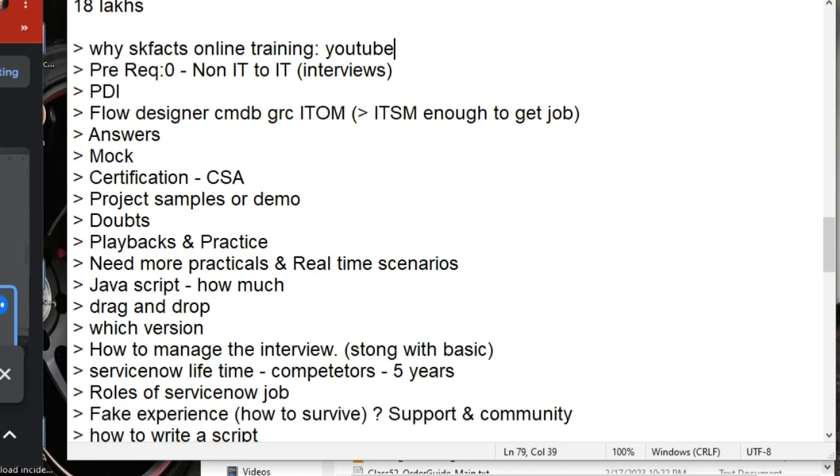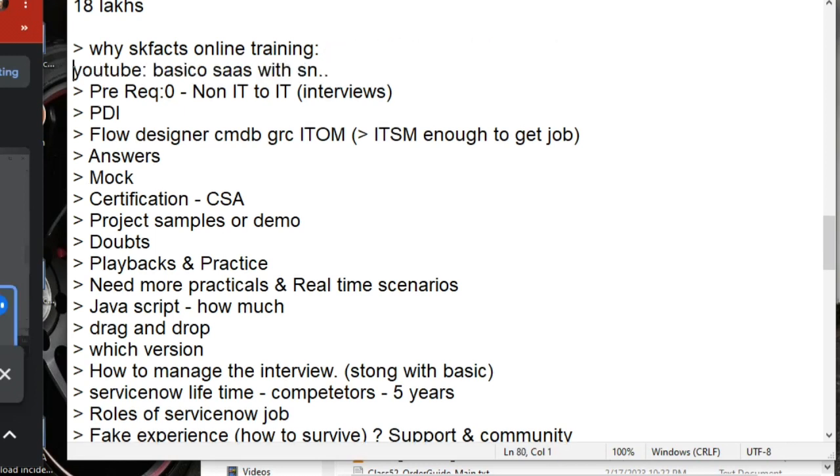Good. So can I learn ServiceNow on my own, sir? Yes, you can learn. How, sir? There are nice channels. Basico is there. SaaS with ServiceNow is there. So yes, you can learn it. This is the answer. SKFacts is also there.